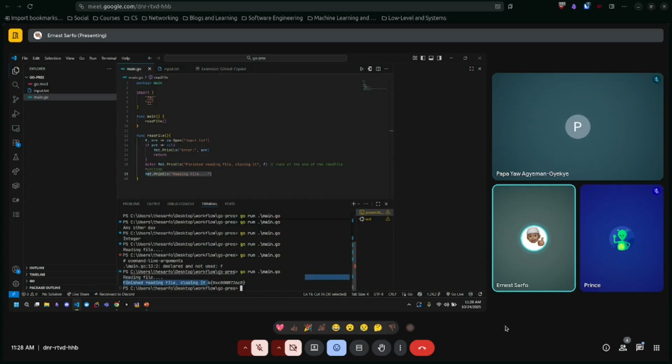But the point is that the defer statement was executed only after the surrounding function, or the last statement in our readFile function, was executed. So this is something that you might want to keep track of. And also, defer statements are executed in last in, first out order. It means that if you have multiple defer statements, the last one will be first and the first one will be last, essentially.